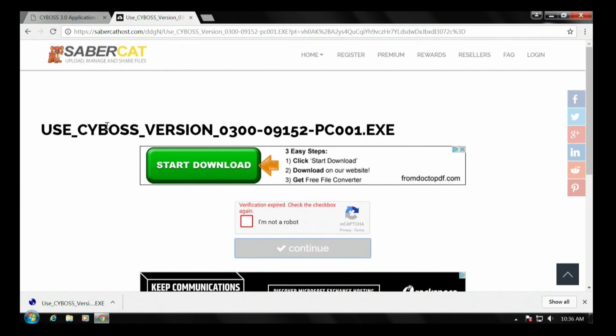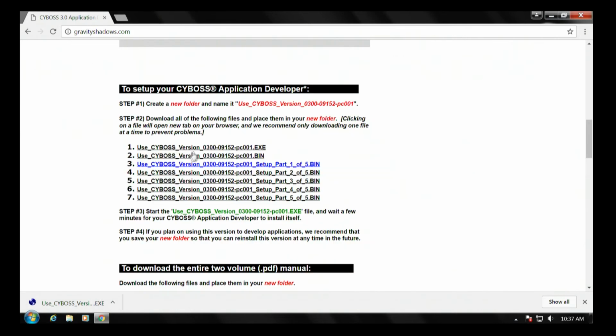I wanted to point out something. While this was downloading, this verification thing expired here, and it's wanting you to click it again. Experience has shown that if you mess with that while it's downloading, it can crash the download. So just let it download and ignore this over here. Once it's downloaded the file, go ahead and click off that tab, come back over here, and then go to the next file on the list.